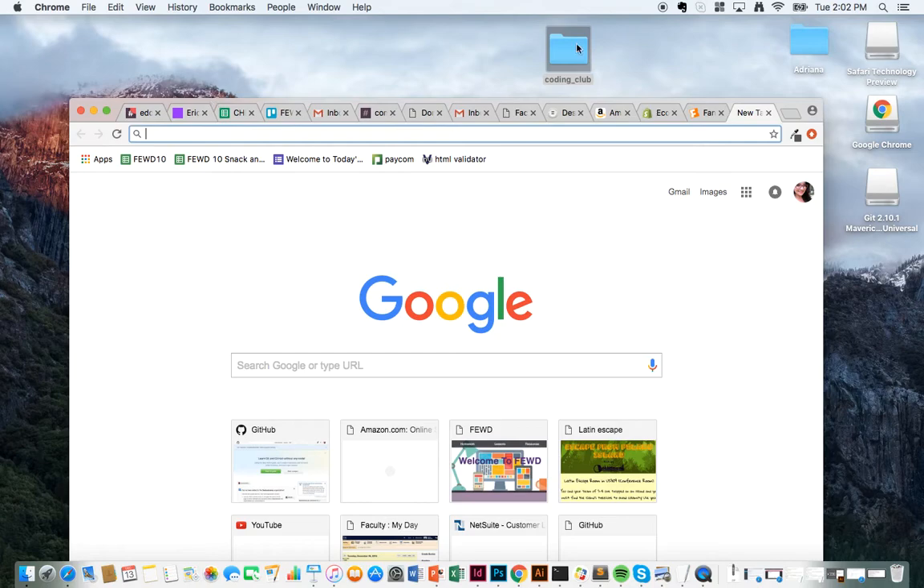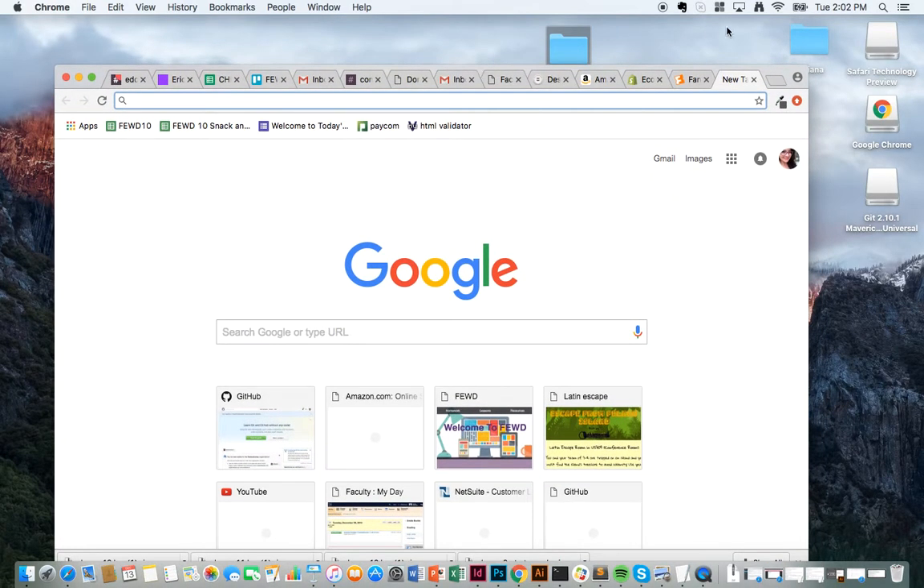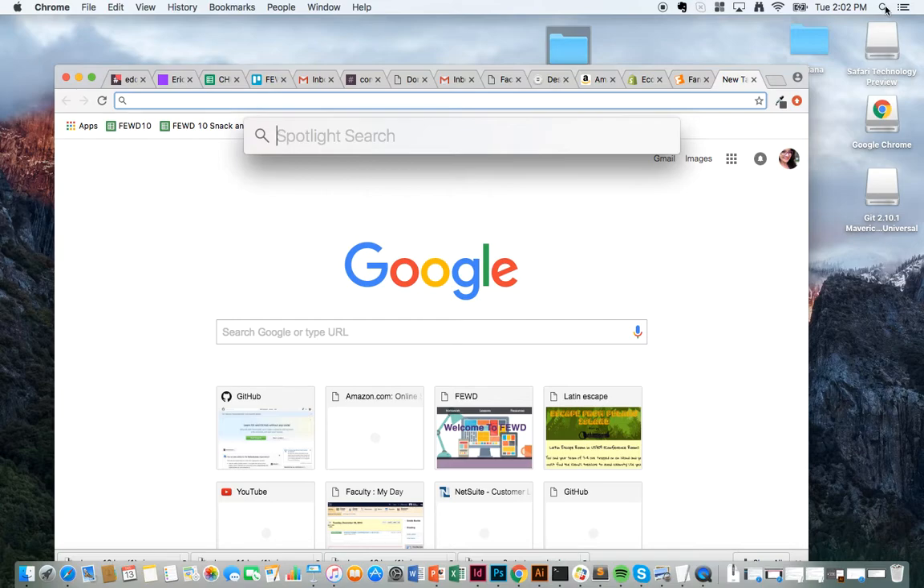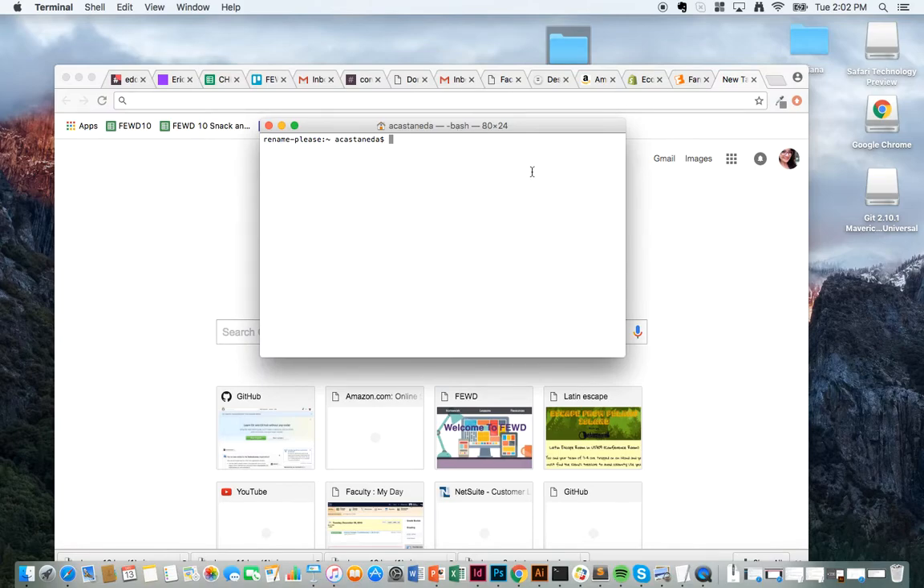Okay, so right now you guys should have your Coding Club folder on your desktop. So with that being done, I want you guys to go over here in the right corner and click on this magnifying glass, this tiny little magnifying glass. And it should bring up something that looks like this. So go ahead and search for terminal, and you can just hit enter, and it should bring up something that looks like this.